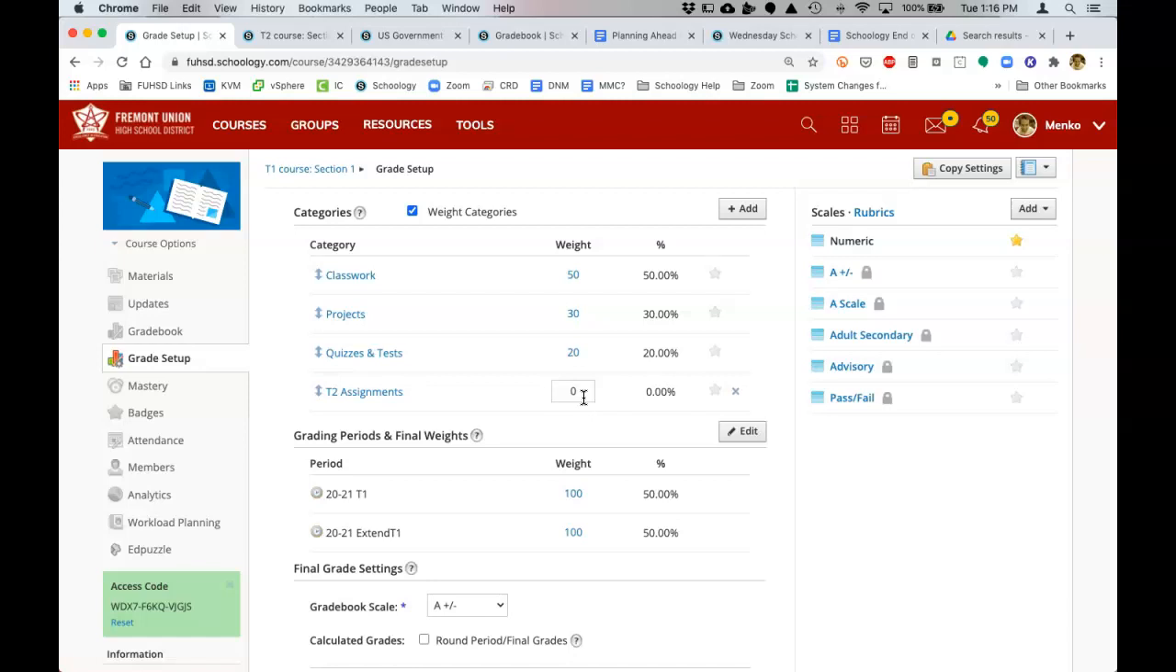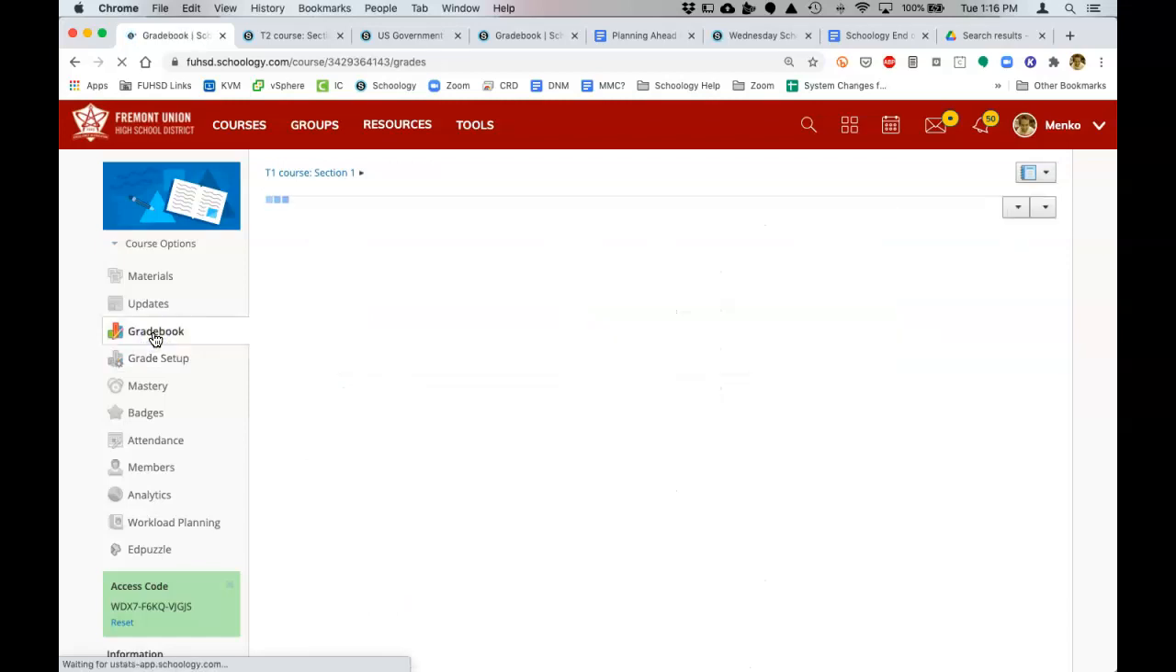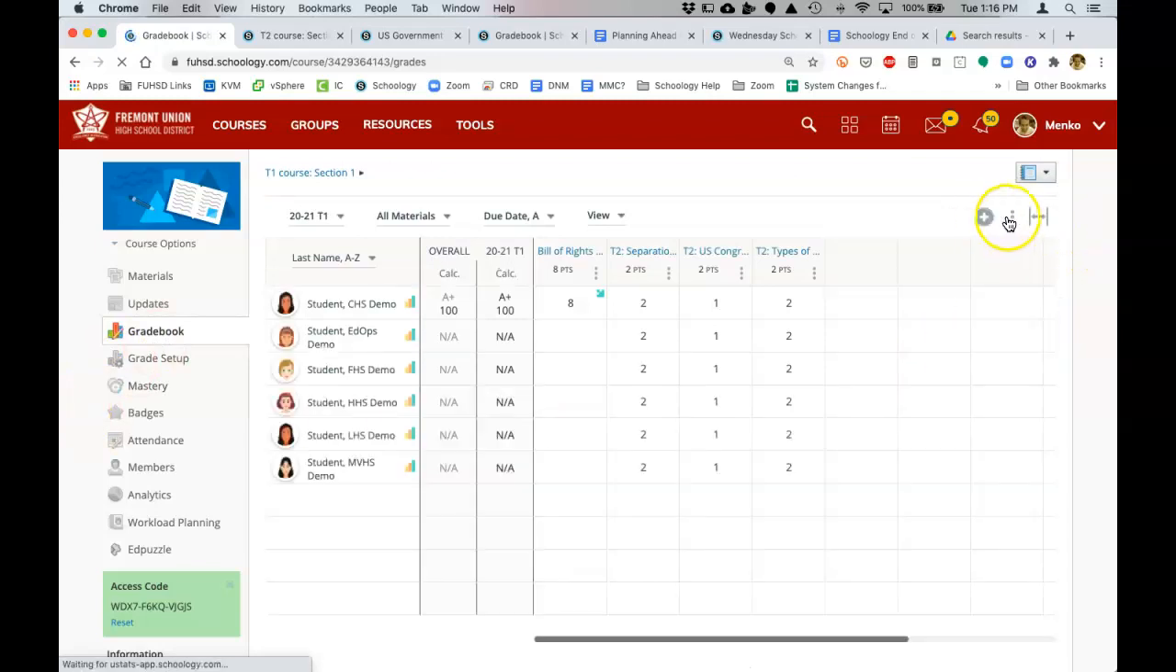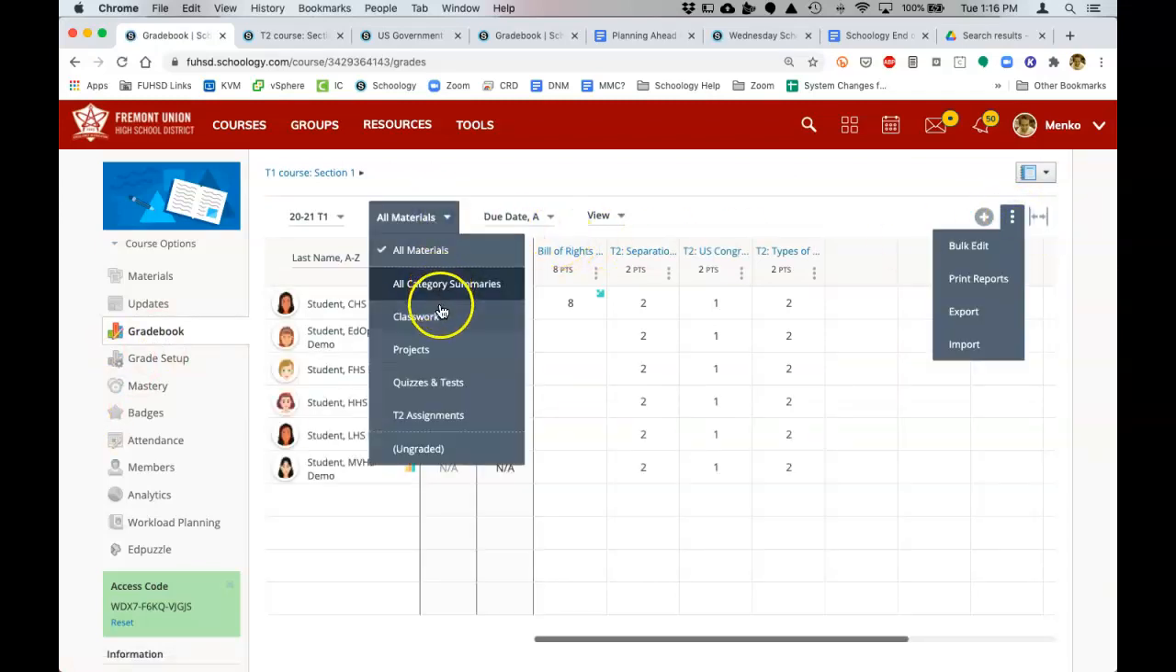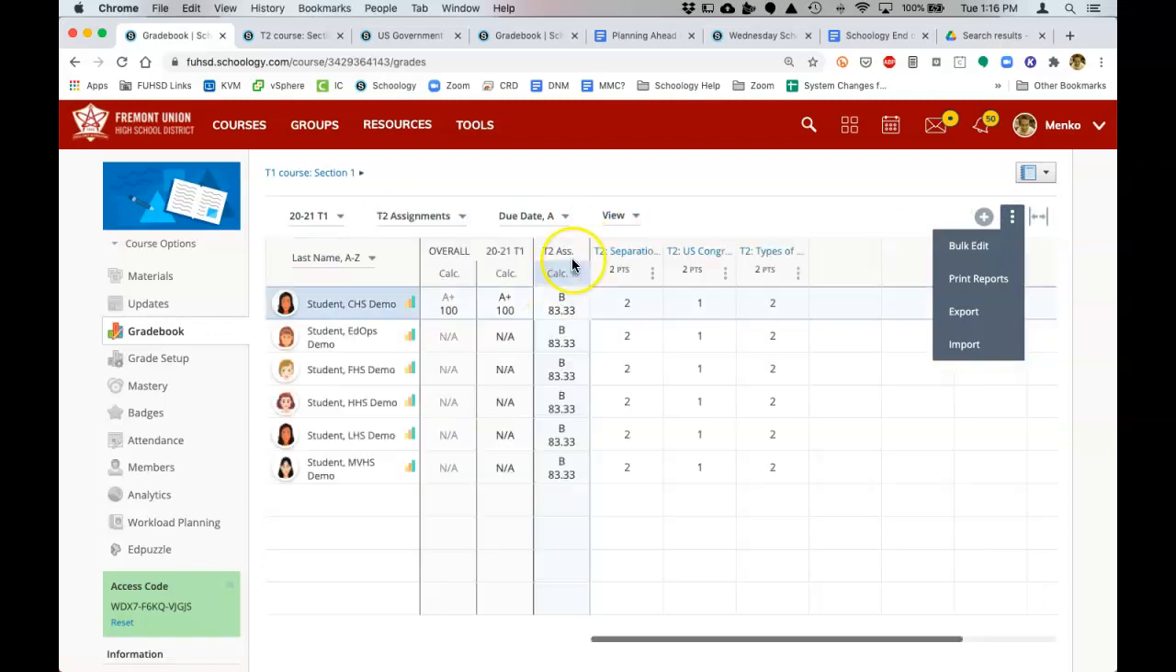So here's how you do this from the gradebook end. So again, the first example, I am copying the actual assignments over to the second term. So here's what you do. Go to Gradebook, and I can obviously filter this by my T2 assignments, so I see just these 3 assignments that are going over and see they have scores for them already.